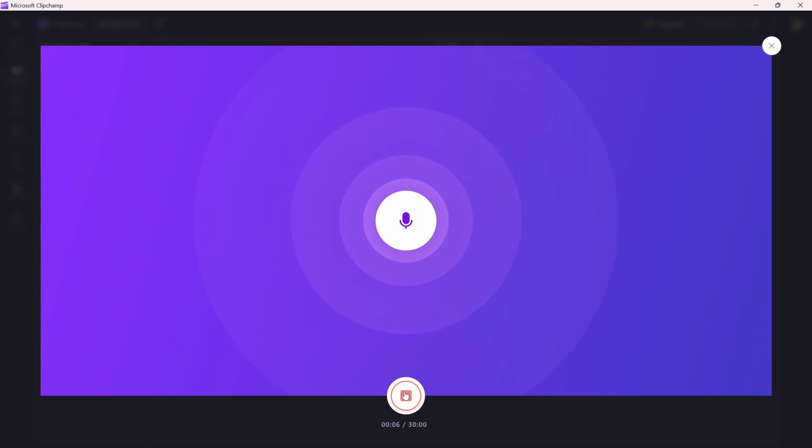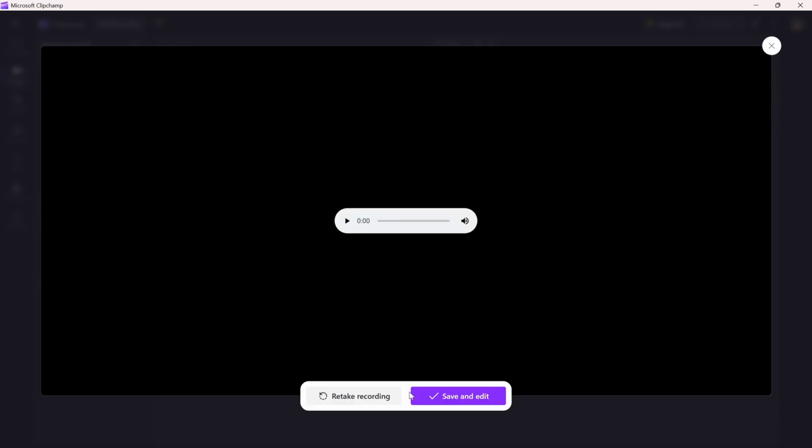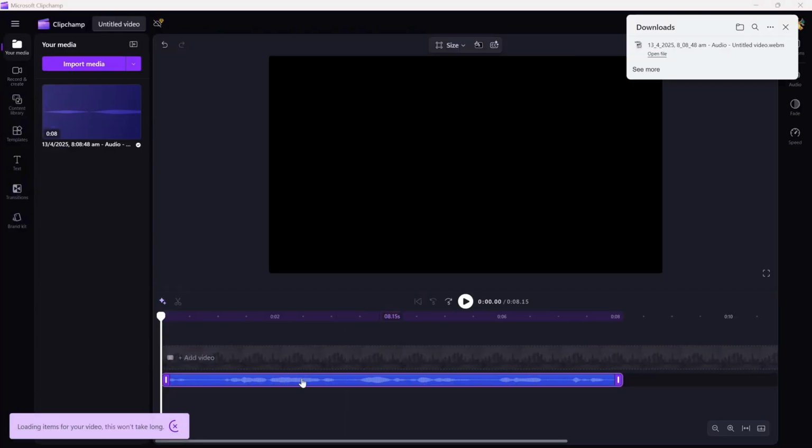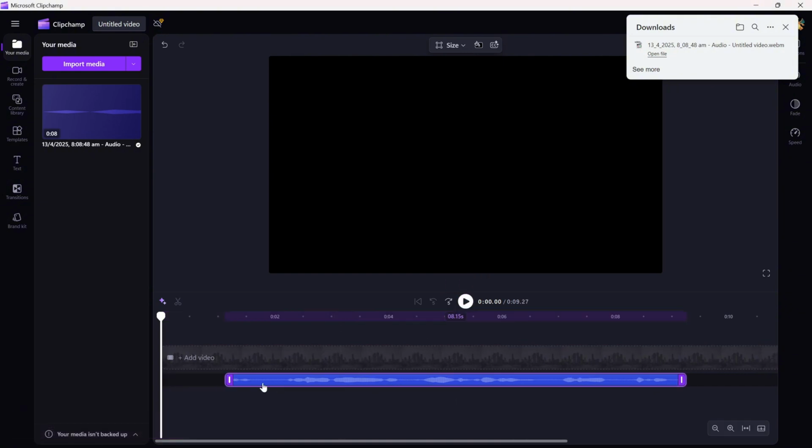Once you're done, click Stop, then hit Save and Add to Project. Clipchamp will automatically drop the voiceover onto your timeline. You can then move it around, trim it, or adjust the volume, just like any other audio clip.